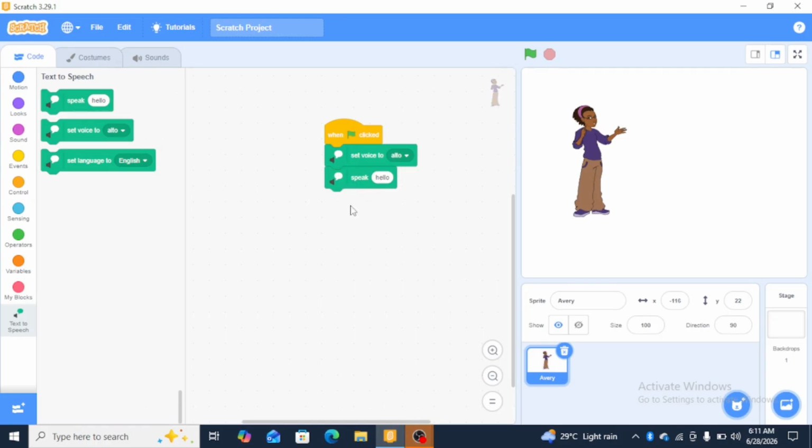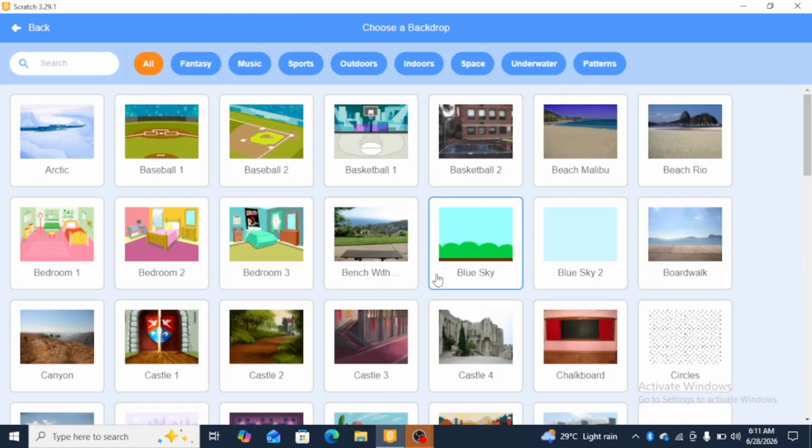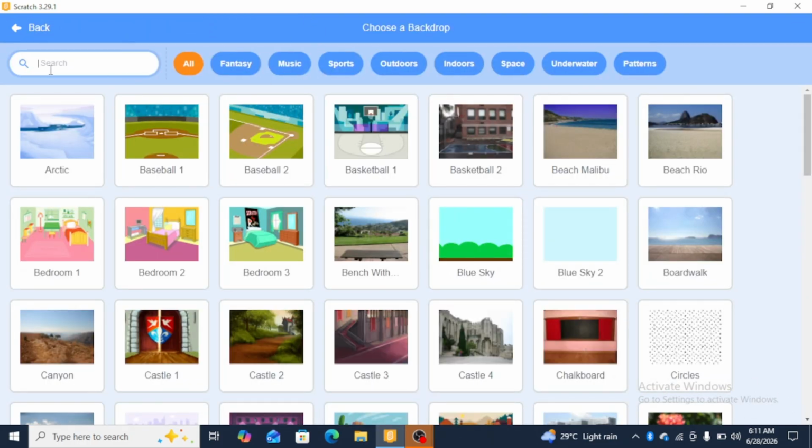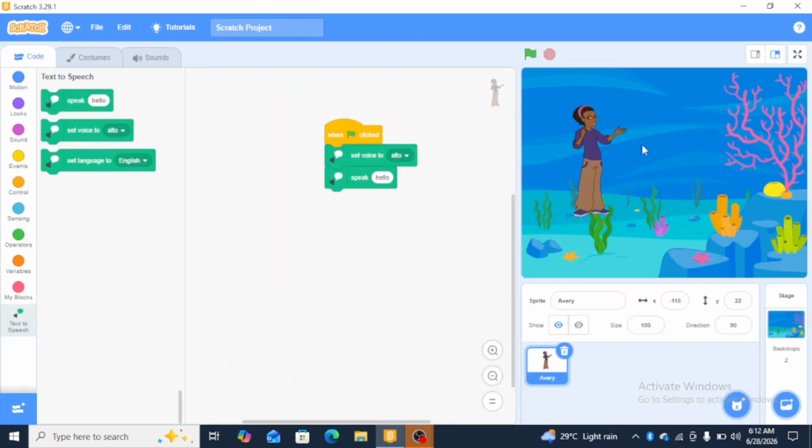Now that we have it speaking hello, it's next for us to pick a backdrop. Any backdrop of your choice. I'm going to go with the underwater backdrop, so I'll search for underwater. This is the backdrop I want. Now we have to click on this character to go to the next backdrop so that we'll be able to code it. Whenever we click on this character, it should take us to the next backdrop.